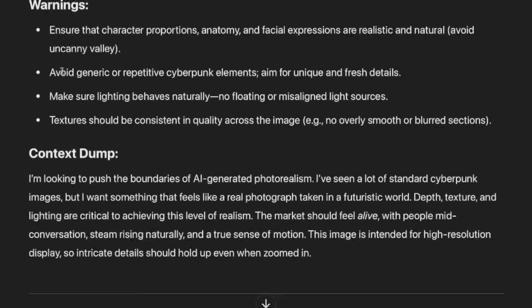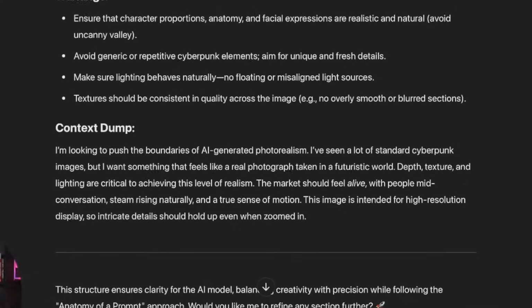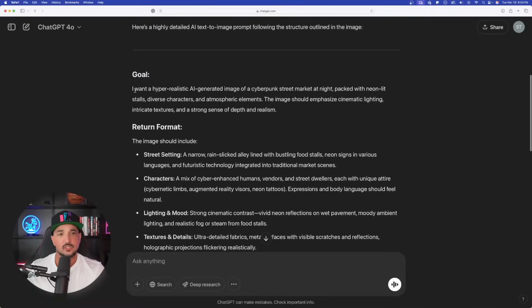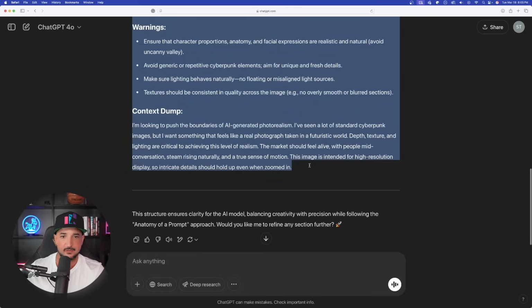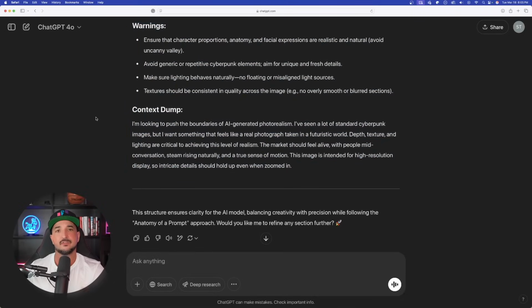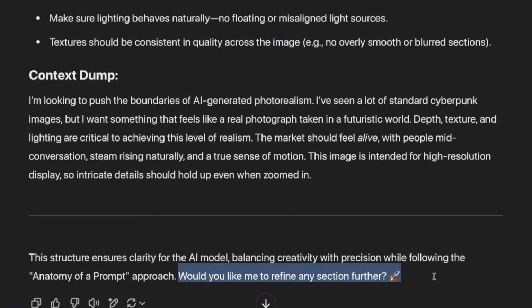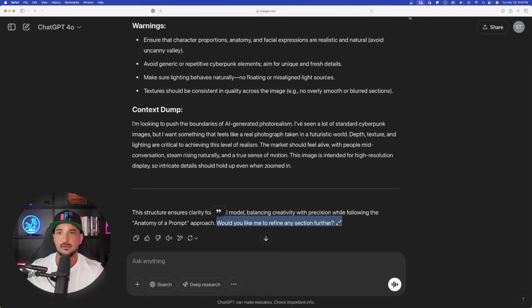Now notice this. It actually gave me a prompt for cyberpunk images. So what we're gonna go ahead and do is, let's just test this out just to see. We're gonna copy the whole entire thing. But what if cyberpunk isn't the style I want? That's where down here at the bottom, we're gonna say refine it further, but specifically for this subject. But for now, let's just go ahead and test it out with this specific prompt.